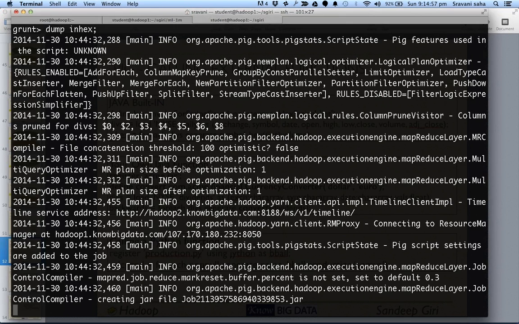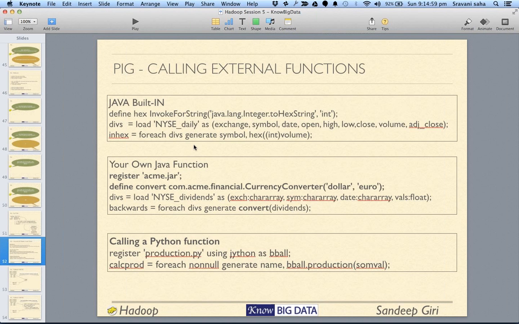So I've just executed it in parallel. Let's see what happens. All right. So basically, given an integer, there is a function in the Integer class in Java called toHexString, and that's what we are trying to do.